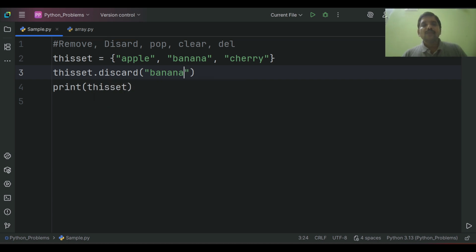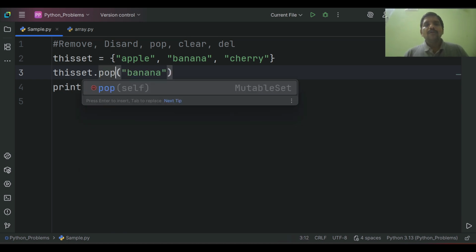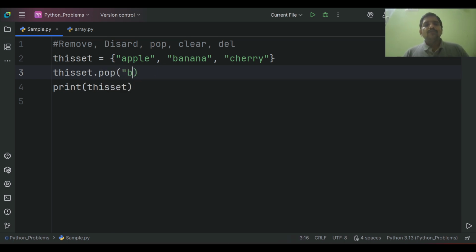Next, you can use the pop method. Under the pop you don't enter any element. The pop method will remove a random element in the set.